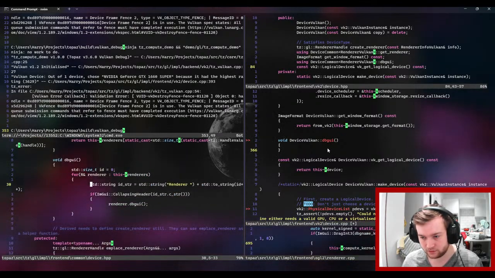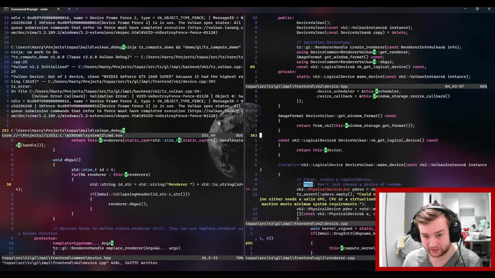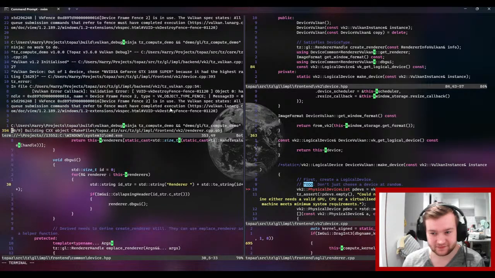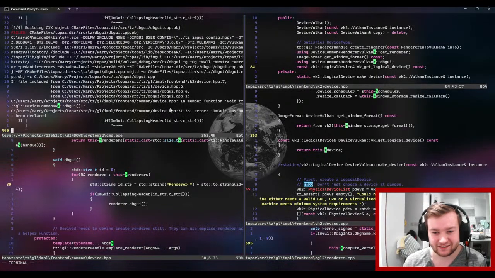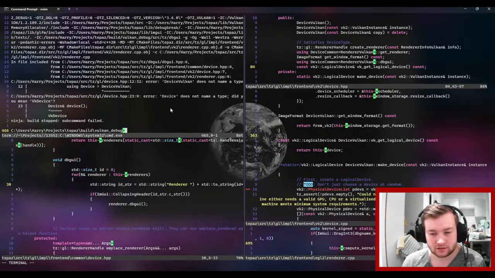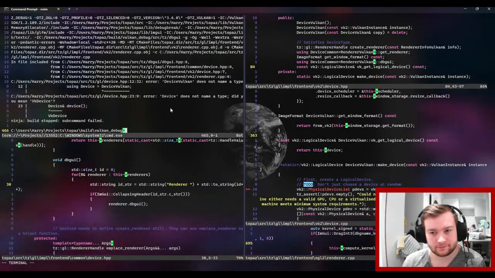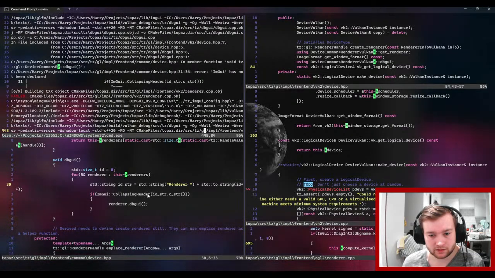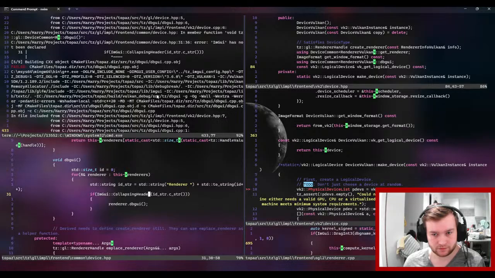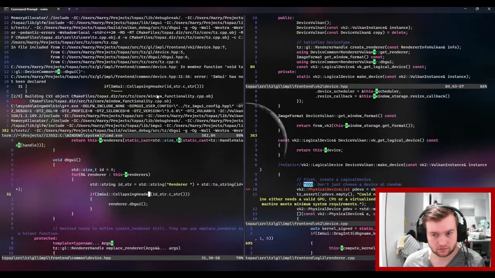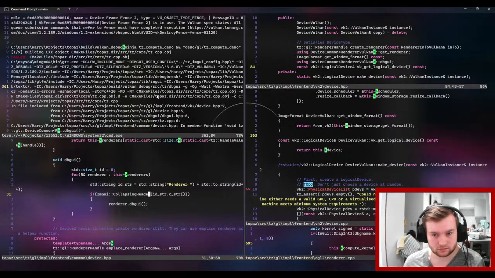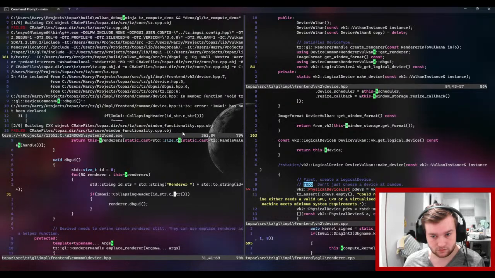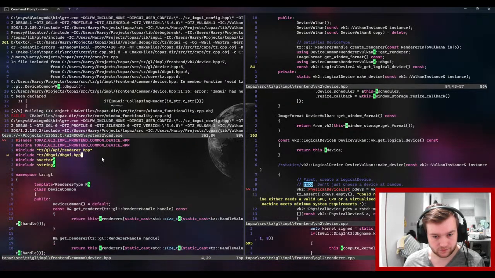It's not complaining anymore. This needs to be gone completely now. I'm seeing a Vulkan error here. That's not looking fun. I don't like the sound of that. Okay, everything's exploding. Device Vulkan does not name a type. Not sure I believe you. Imgui is not being declared. Something weird's going on. Oh dear. Device HPP 31, which is this. Imgui is not being declared, even though I have included it.